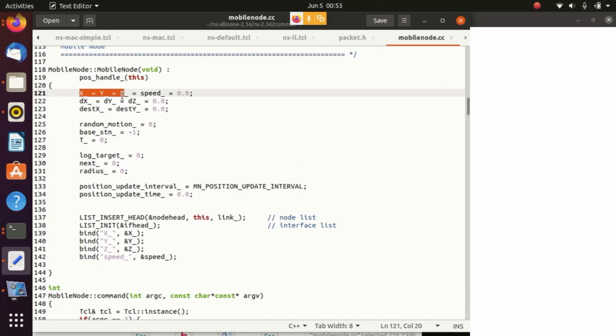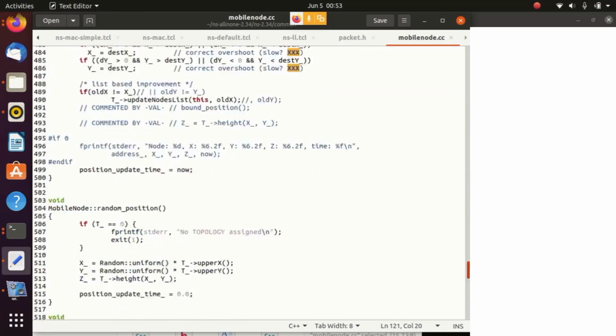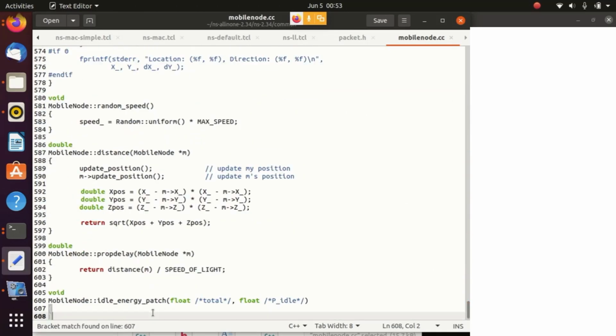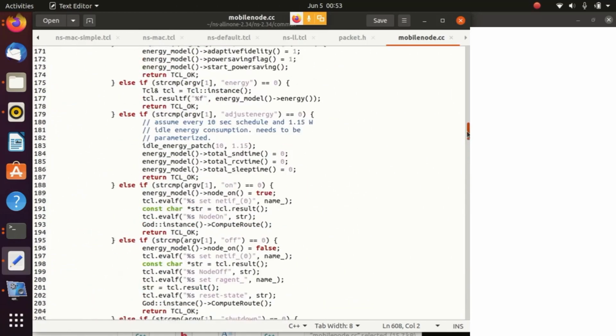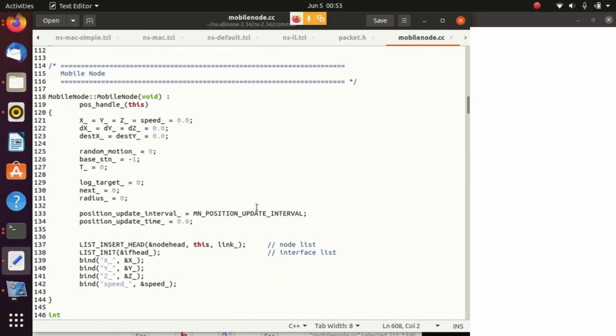x underscore, y underscore, z underscore. I am going towards the particular line that is important for you. If you learn on your own, then it will be very complicated. Complicated means you will have to search too much. So I will be telling you.